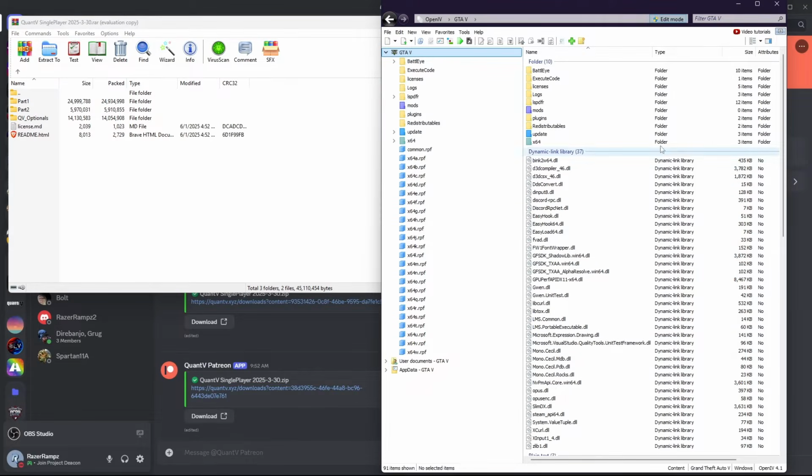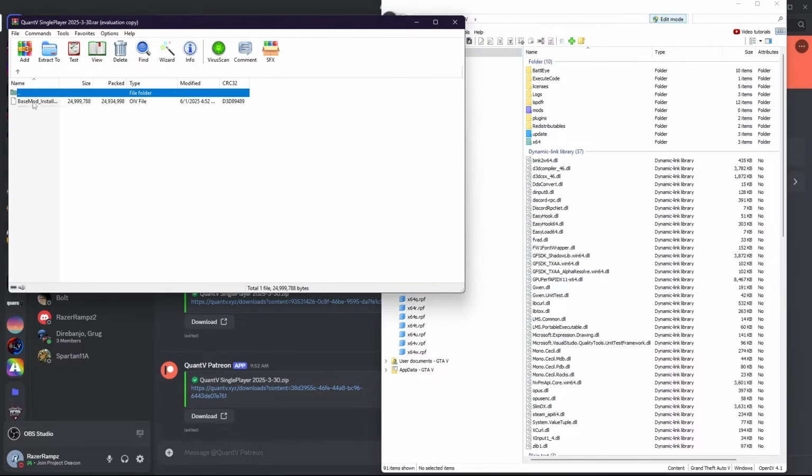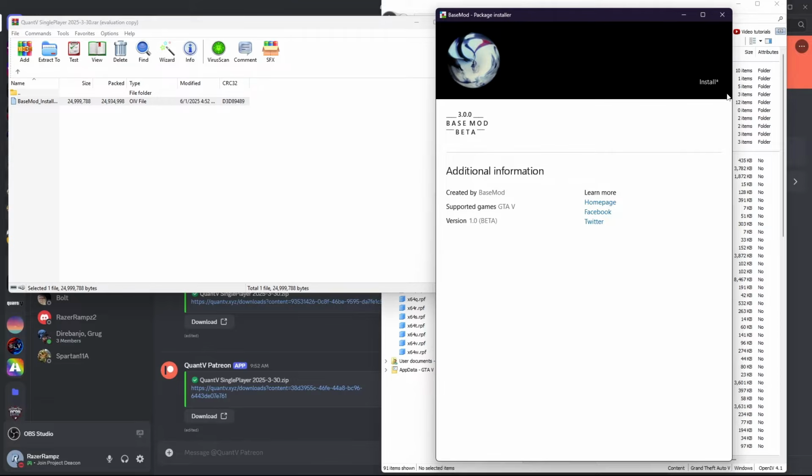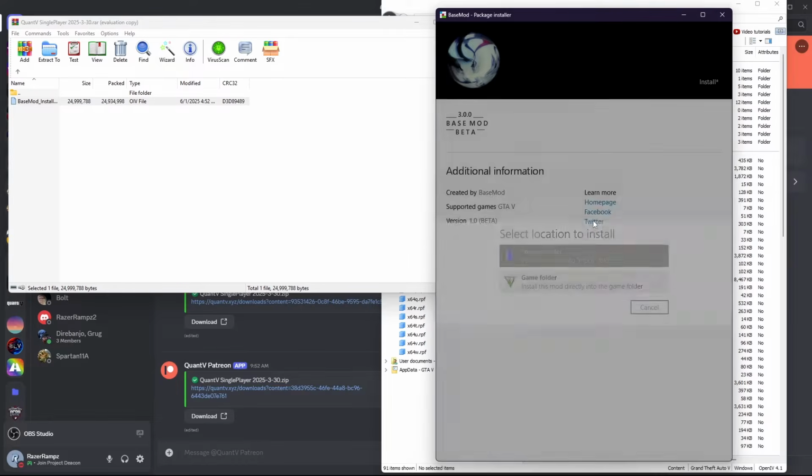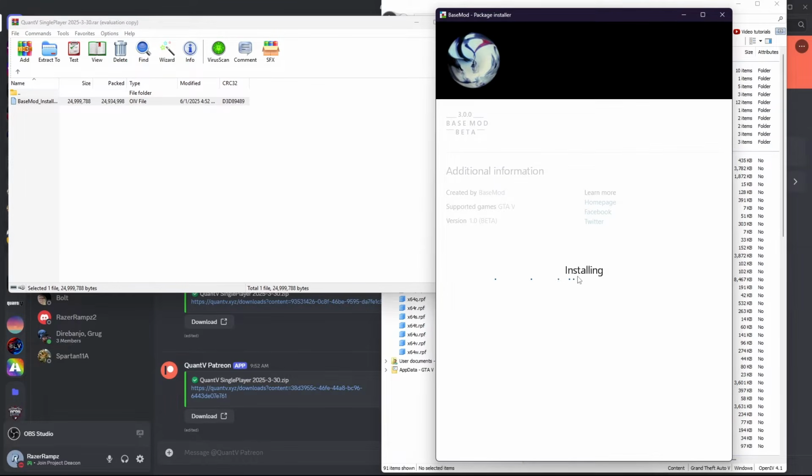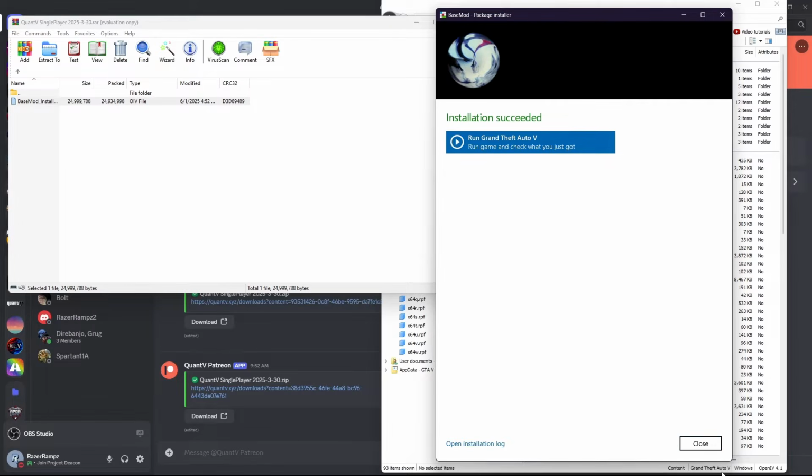So once you have that installed, you're going to want to come over here and go to the part 1, the base mod install.oiv. You're just going to want to drag and drop it over in here to OpenIV. Go over here, go to install to mods folder. Never install to your game path unless game path is the only option. If game path is the only option, then sure, that works. But always install to your mods folder unless game path is the only option.